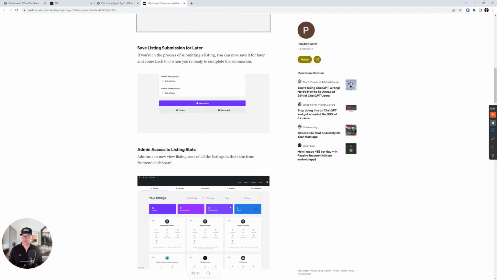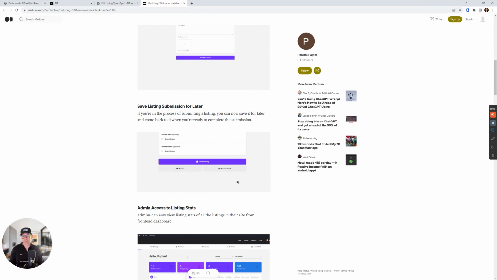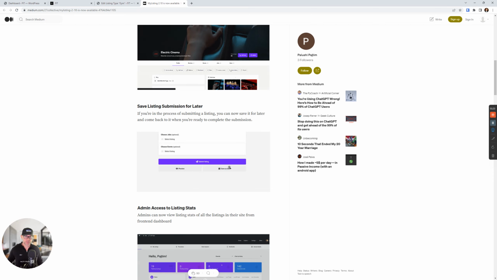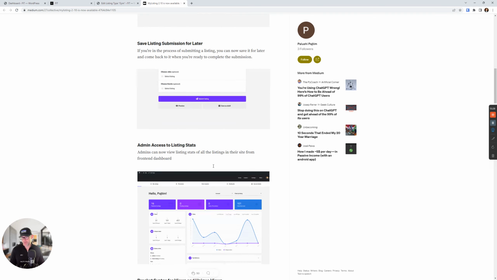Moving on down, save listing submissions for later. This one's pretty self-explanatory. Before this feature, you had to complete your listing or you lose it. So this is a really nice feature. It's going to give this save as draft option down here in the bottom right. Just a really awesome feature. People will get busy, things come up, they have to take a phone call, they have to pick their kids up from school or whatever it may be. So having that option to save as draft and come back is going to save those listing abandonments. And that frustrates users to no end. Really cool feature there.